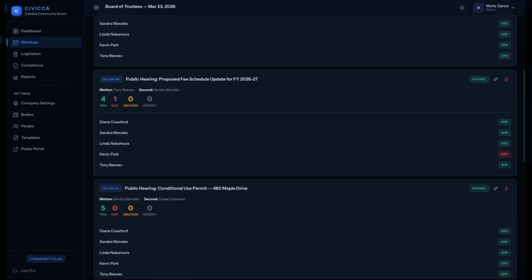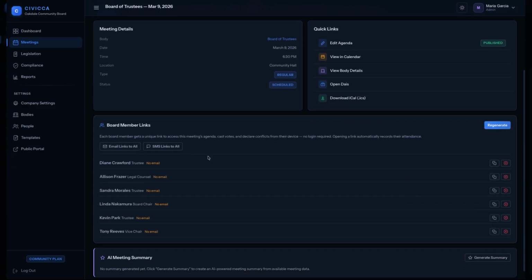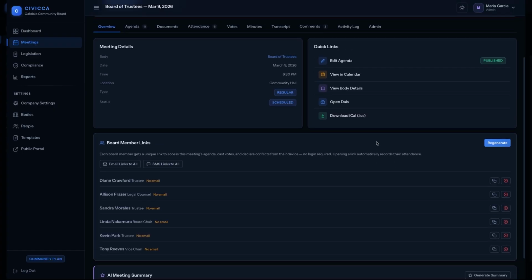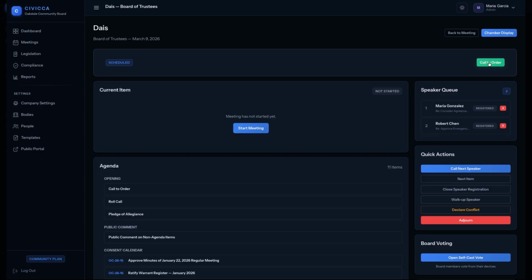Before the meeting even starts, generate unique login links for each board member. Send them by email or text message so they can vote directly from their own device. No separate app to download, no passwords to remember.